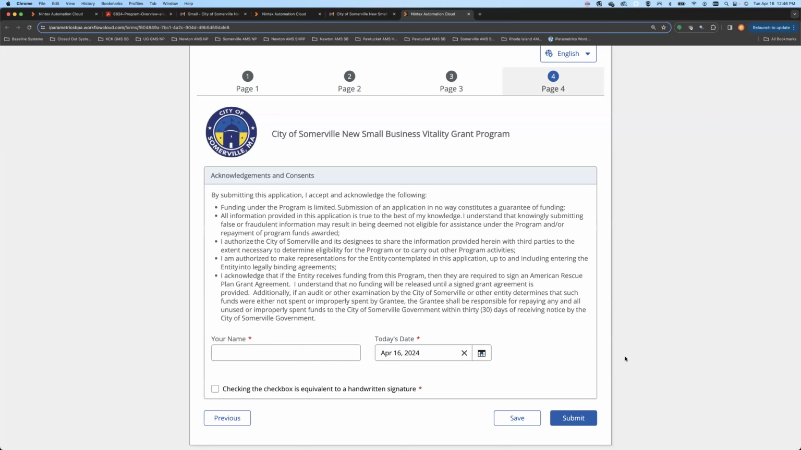Also, that the information you're providing in this application is true to the best of your knowledge, and that you understand submitting false or fraudulent information may result in being deemed ineligible, and will also result in potential criminal liability if it is referred. That you authorize the city of Somerville and its designees to share information provided herein with third parties to the extent necessary to determine eligibility for the program or to carry out the program's activities.